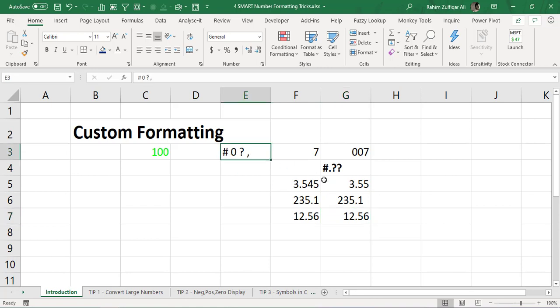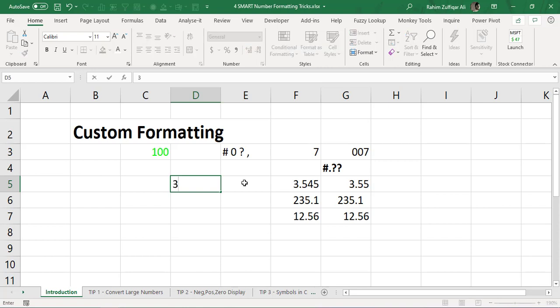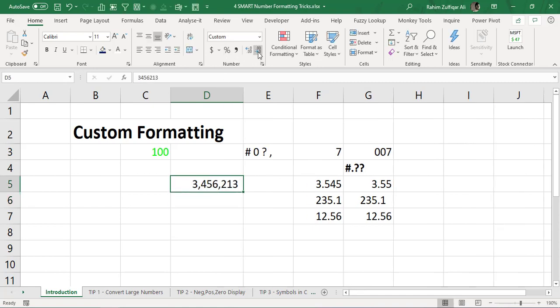And now, last but not the least, the comma is used as a thousand separator in custom formatting. For example, if you have a large number, in millions or billions, and you want to shrink that number so that you can read it properly. For example, if we have something like this, 3.4 million rupees in the cell, right? But we want to convert this actual number into something like this, 3.45 M.